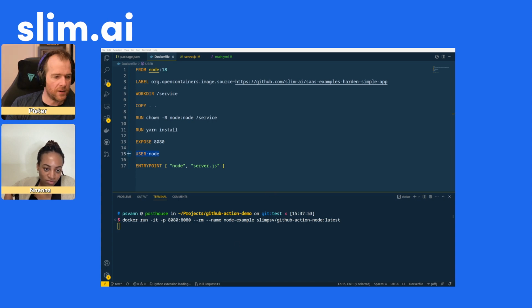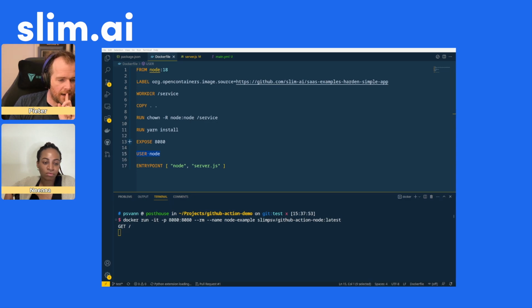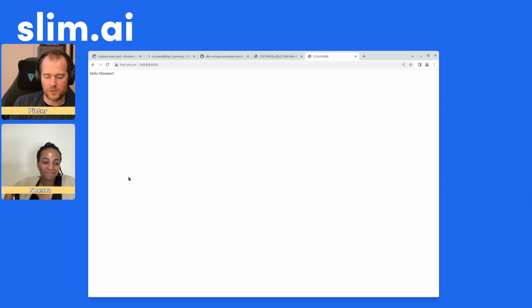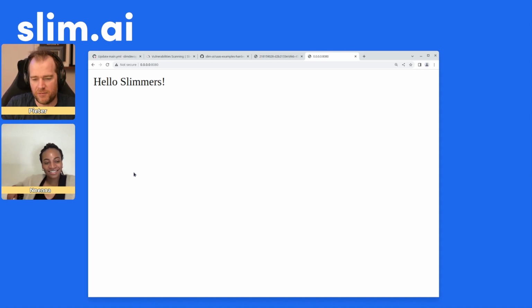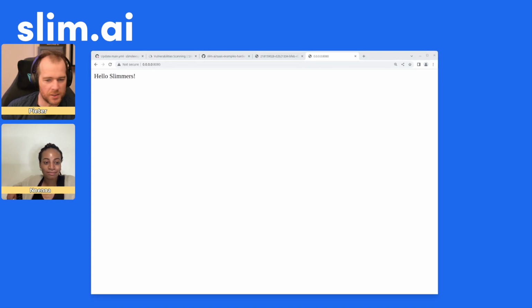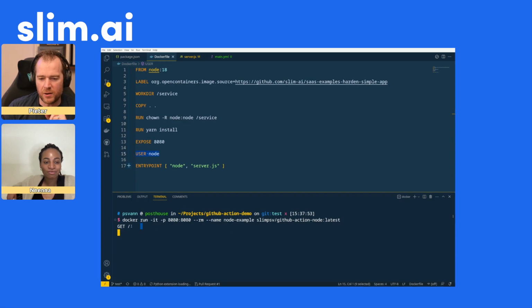If I go back over to the browser window, let's see if this is actually going to work. Okay, cool. So not the world's most exciting app, but I'm over in the browser window. And so here we can see, make this way bigger, Hello Slimmers, Hello Stream. One of these days we'll come up with a more interesting app framework. And if we come back over here, we can see that we had a get command because we're running in interactive mode.